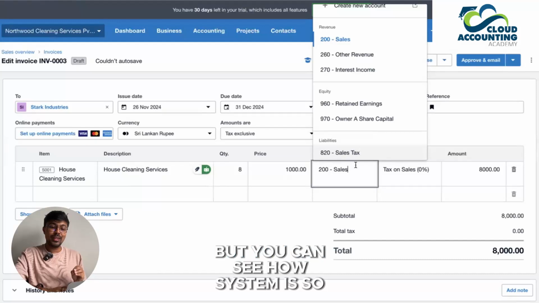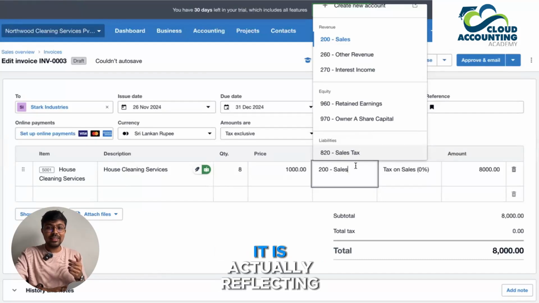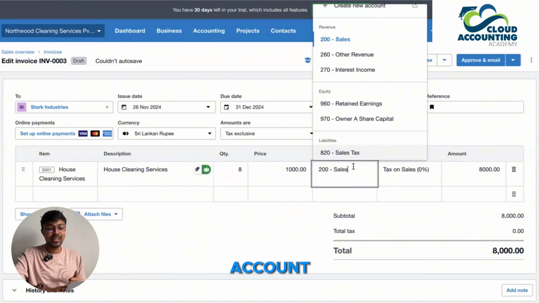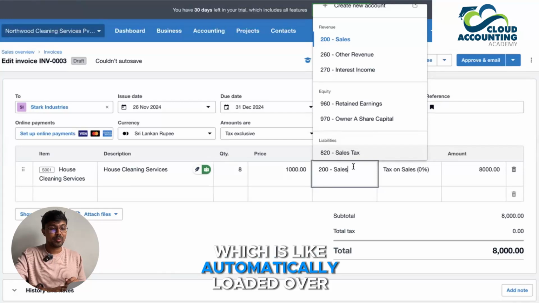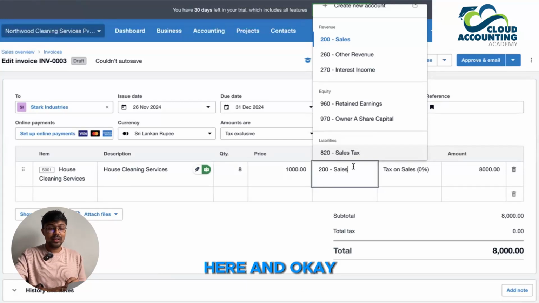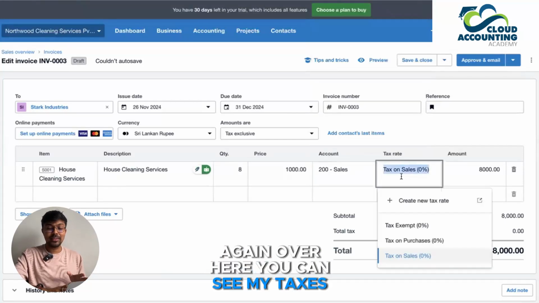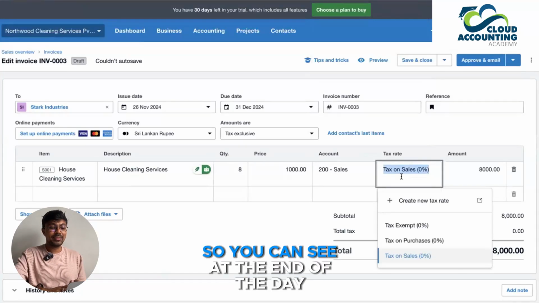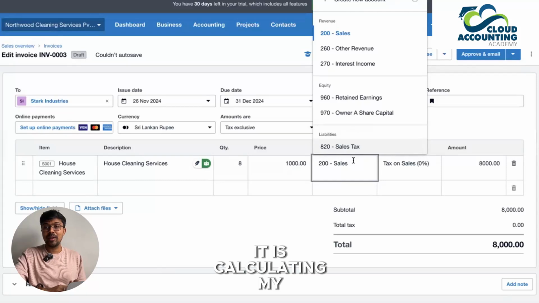But you can see how smart the system is. It is actually reflecting from my previous transaction. For my previous transaction, I selected my account as the sales account in my chart of accounts, which is automatically loaded over here. And again over here you can see my taxes, I'm keeping it blank. I'm assuming there's no taxes, right? So you can see at the end of the day it is calculating my total.